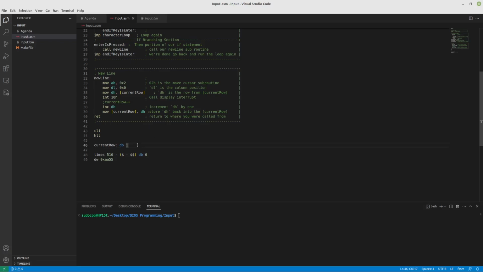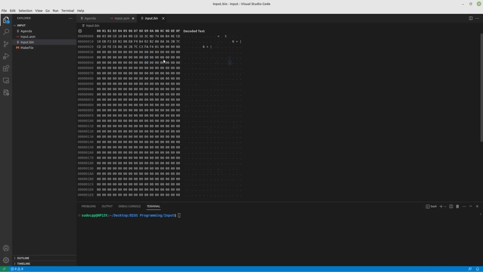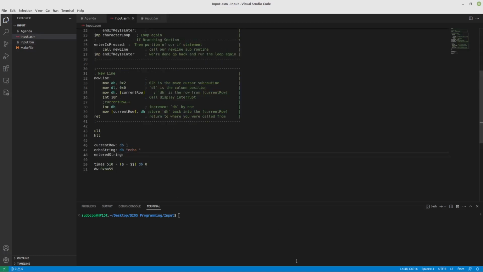So the first thing we're going to do is let's put in our echo string. And it's just echo with a space after it. And notice I am not putting in a 0 after echo. And the reason for that is I'll put in entered string. The user is going to have their string at this memory address. So when we were looking at this, well, it just changed because we added the word echo.